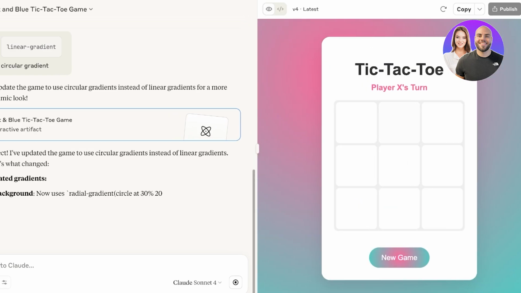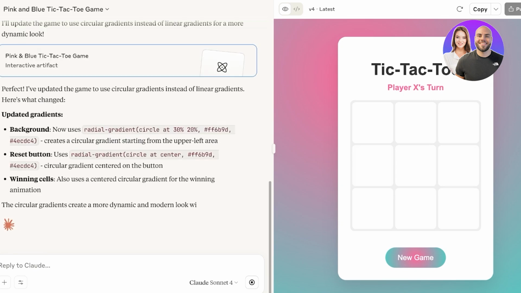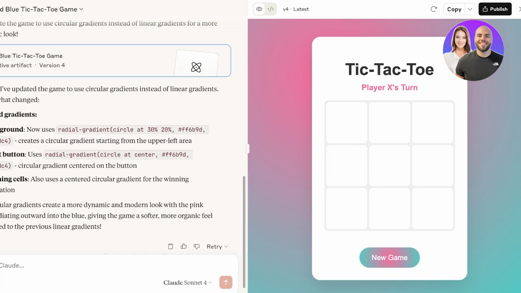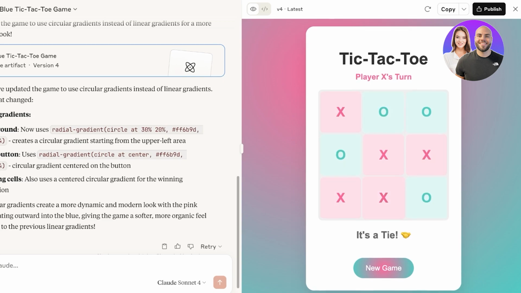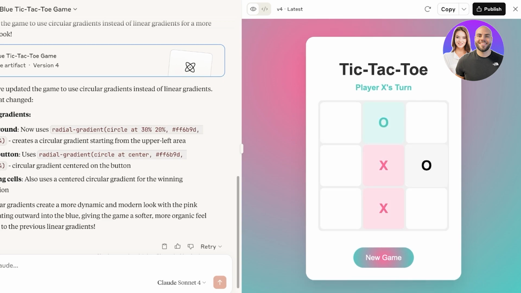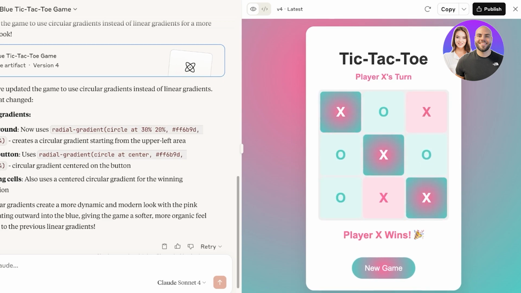And just like so, the gradient has been changed, and you will see the updated gradients, a reset button, as well as the winning cells, like so. So whatever you're creating can easily be customized. Let's say we are just going to do a quick game over here. And then if I click on new game, you guys can see that this is now a circular gradient whenever someone wins.